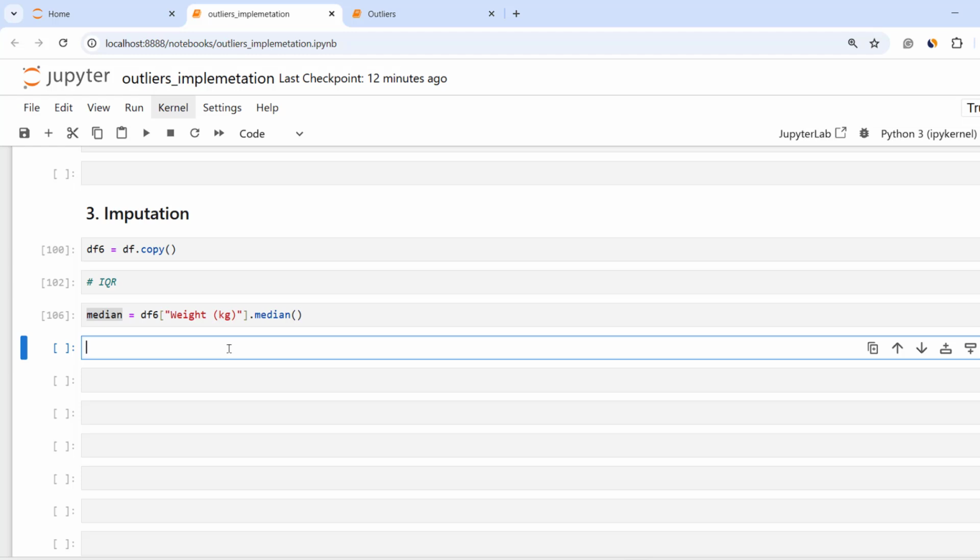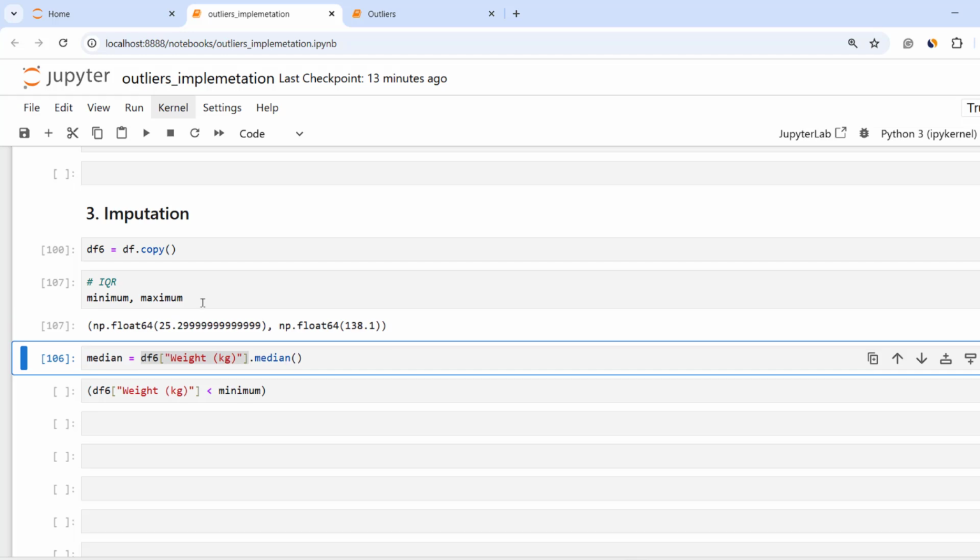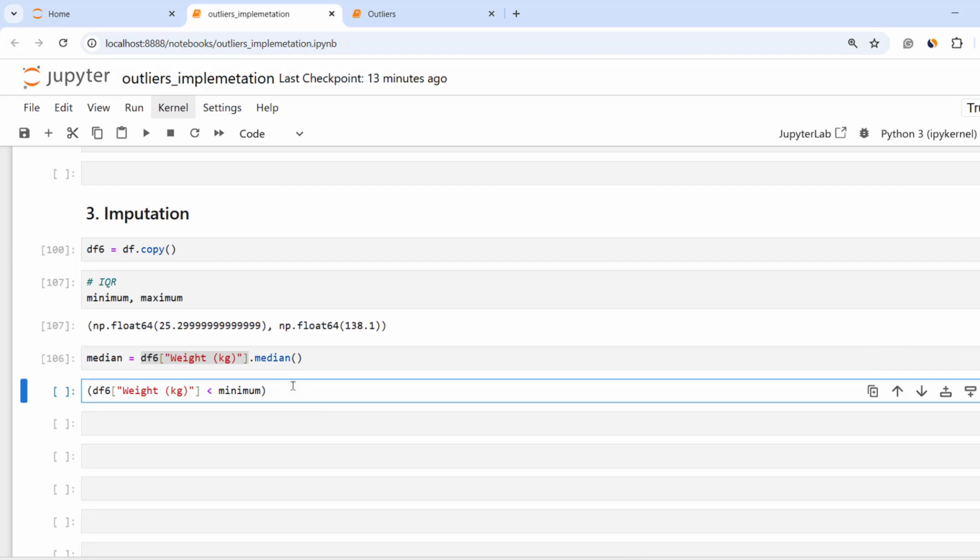We already know the minimum and maximum. If my weight is less than the minimum that we have already found, you can find the minimum and maximum here. This is 25.29. If weight is less than the minimum or weight is greater than the maximum, we have already done this many times.